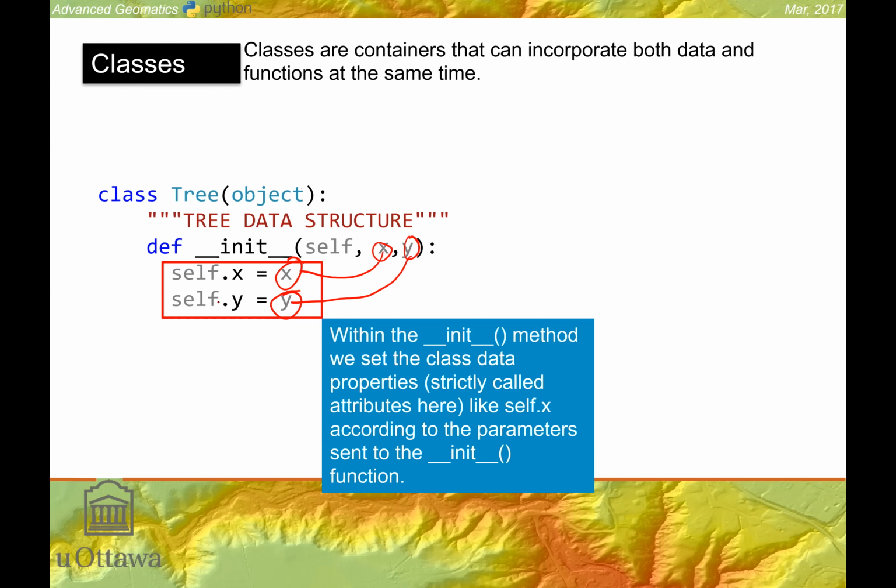Then 2 internal object variables called self.x and self.y. This makes the X and Y's available to any functions that are defined within the class down here, like def this, def that, def that. We can always ask for the values by saying self.x and self.y in any function within the class itself. So these are kind of like a function's parameters, but here they're called the attributes of a class.